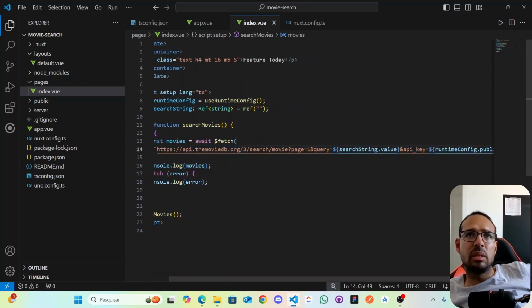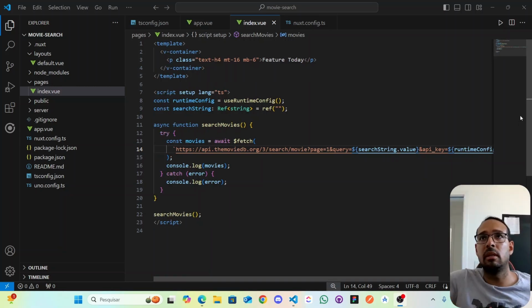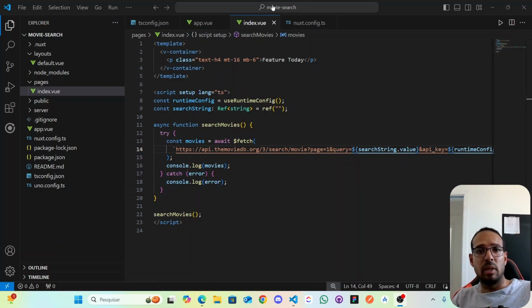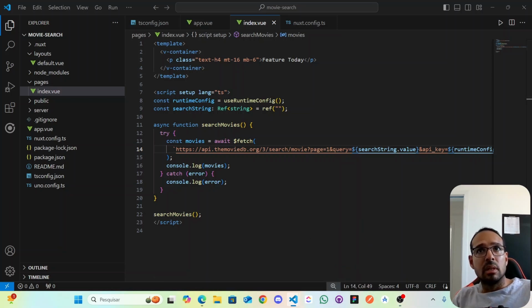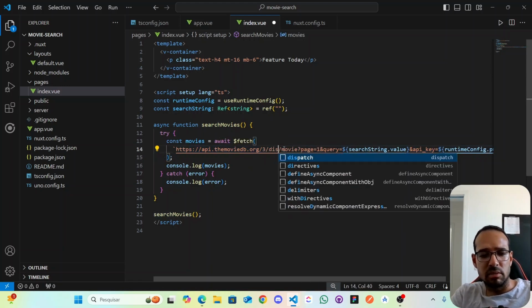Have the query, have page 1, have the query string, have the API key. I want it to be the search movie. Okay, I was using the wrong search string here. So we have this other one that I'm going to get right now. Okay, this one is correct. It's version 3. It's not search, it's discover.